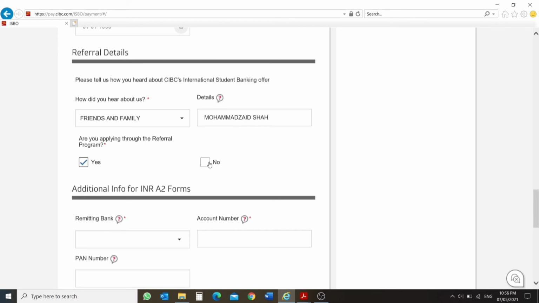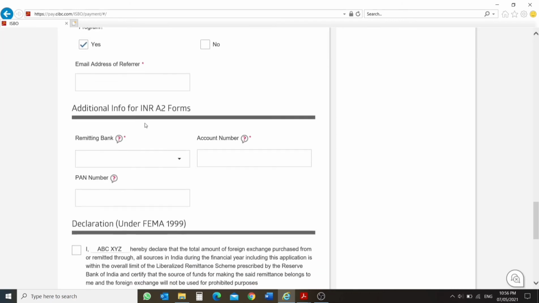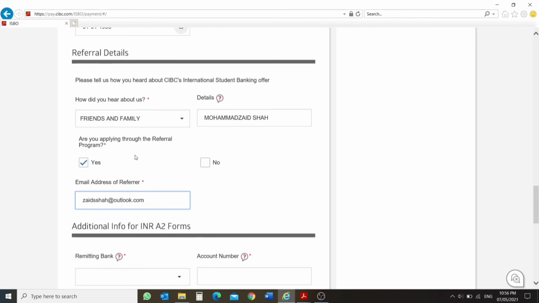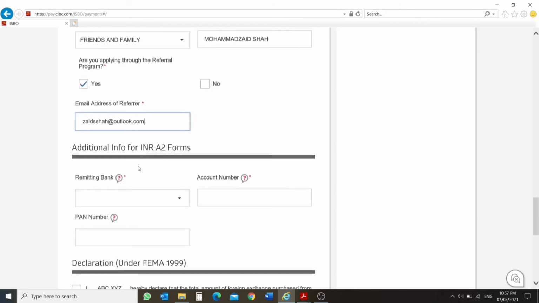Where is it? Yes, that's it. Email address of referrer at zshah@outlook.com. That's my email address. Make sure to add this email address, otherwise it won't get successful. So it's like you as well as me will get 25 Canadian dollars.